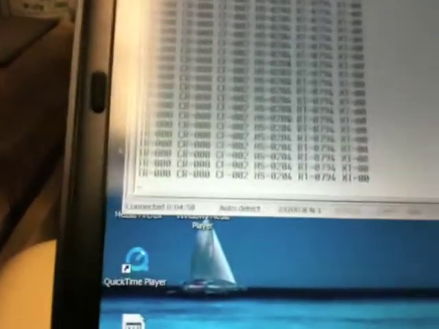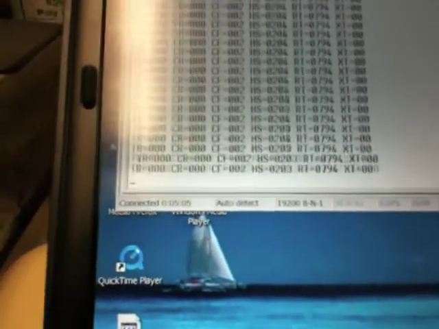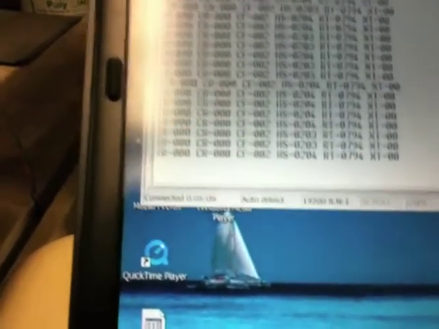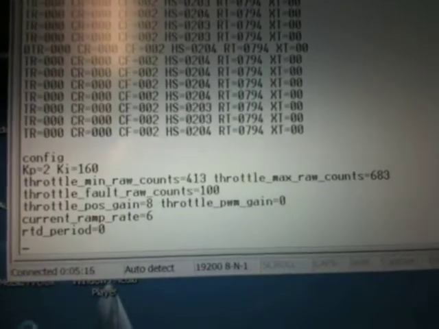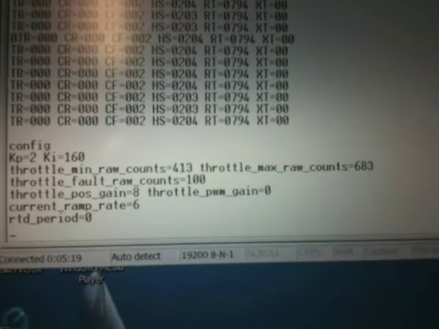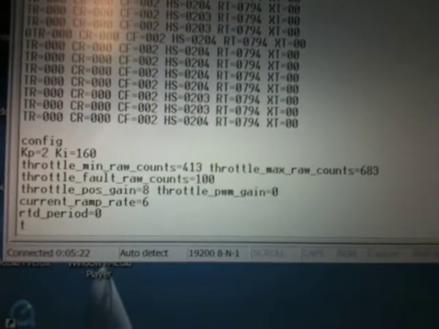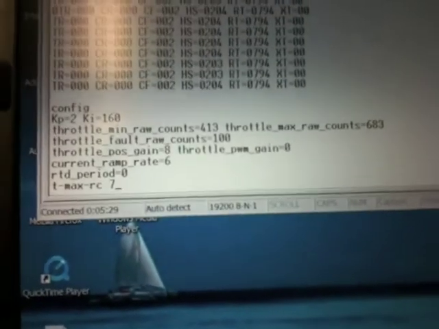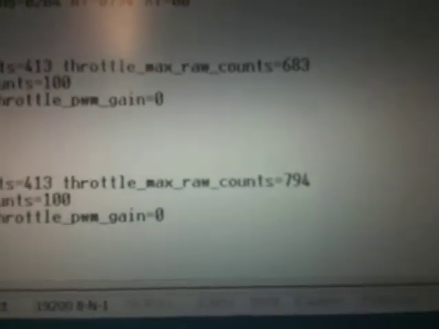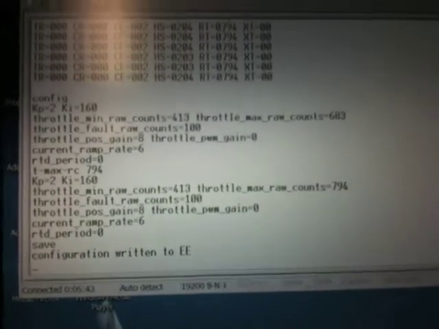So I know it looks a little weird when you're typing it, but it is actually catching all the characters you're typing. Think of it as being in a separate field. RTD period, zero. There it is, stopped. Type config again, back to the config screen. So I'm going to change the throttle max raw counts, so T-max-RC space 794, hit enter, and you can see. Change the high point of the throttle to 794 now. So save that to EEPROM. There we go. So now the high point of the throttle is 794.